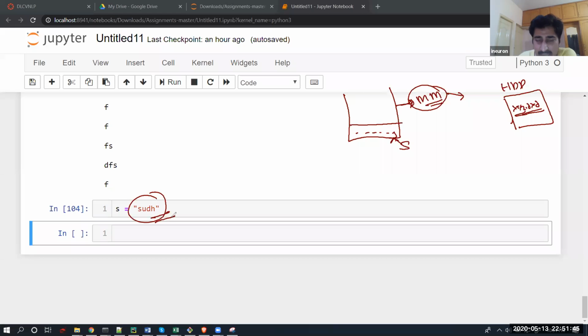Now, let's suppose I want to perform a file-like operation. File-like operation means a read operation, maybe a seek operation, maybe a write operation. If I want to perform those kinds of operations, how will I be able to do it? Let's try to understand that particular part, guys.